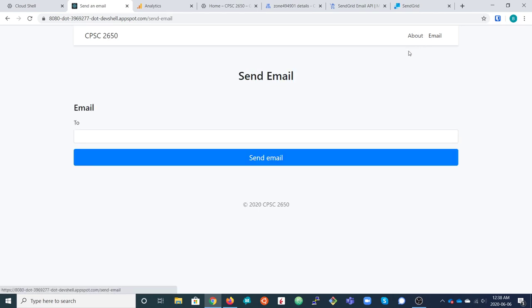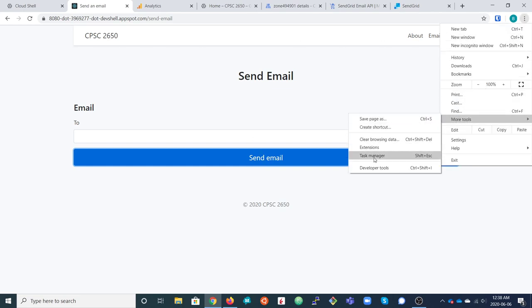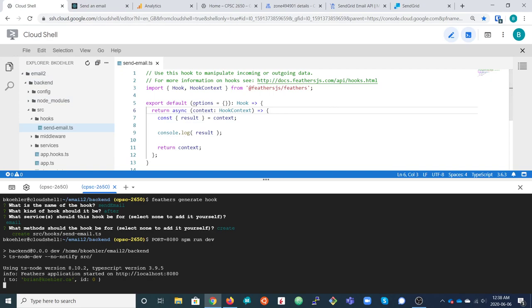And I'm going to go back to the email. I'm going to fill it out with a value and click on send. And so it got blanked out. And if we look in the console in the front end, there it is. So it got logged in the front end. And if we have a look at the back end, it got logged in the back end there.